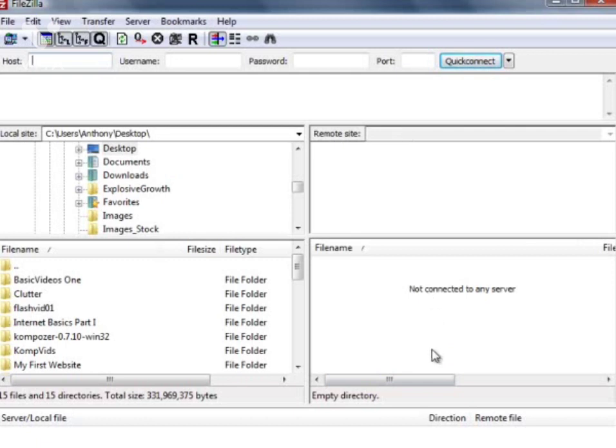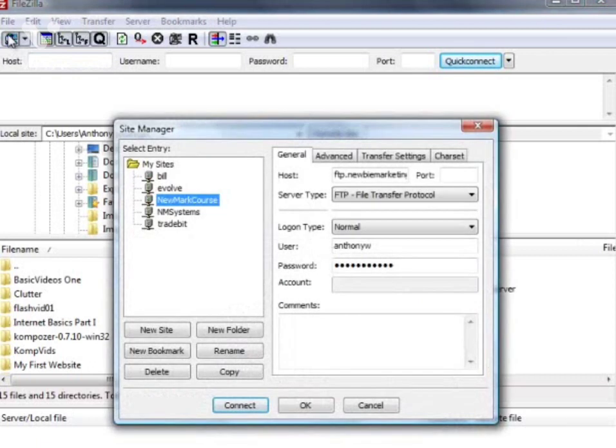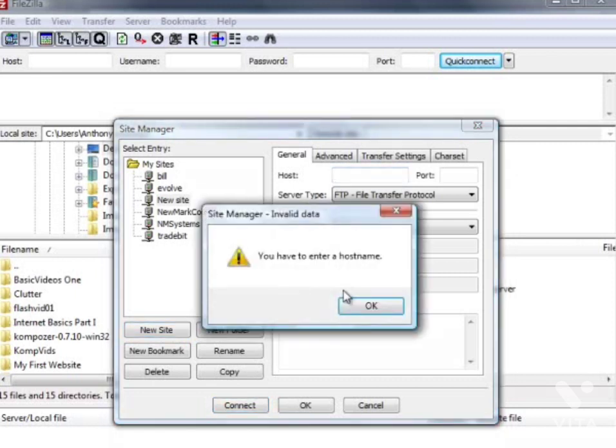And first we need to connect to the web host. That's this button here. So if you click on that, it opens the site manager. When you first download it, you won't have any sites on there like I have. You'll have to make a new site, and you'll have to type in your host name, your FTP username, and your FTP password. You can get all these off your web host. The one I'm going to use, I've already set up on newbiemarketingcourse.com.